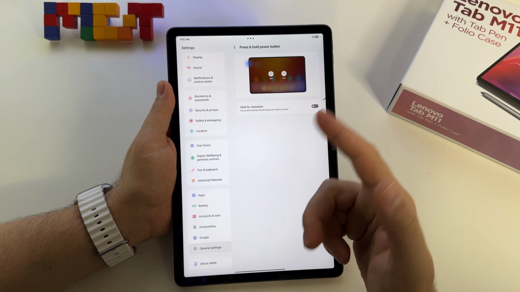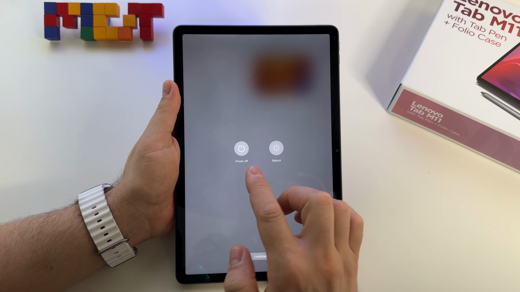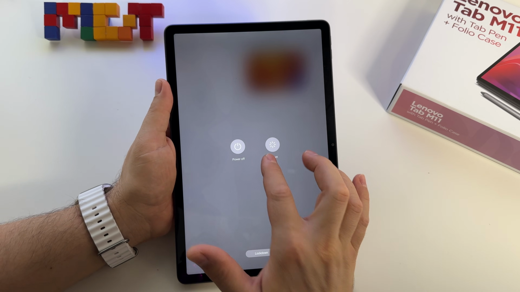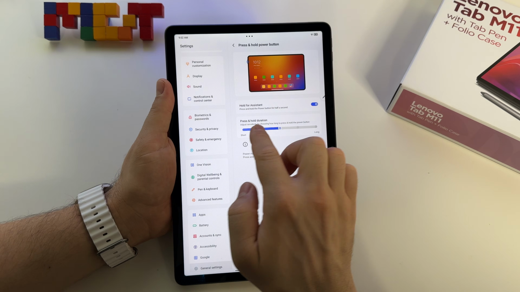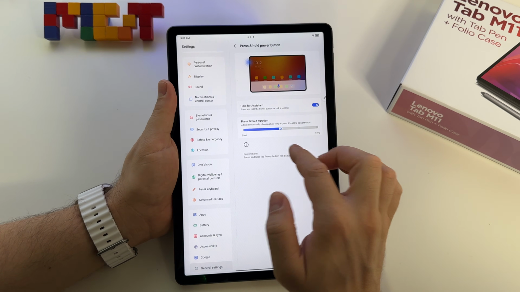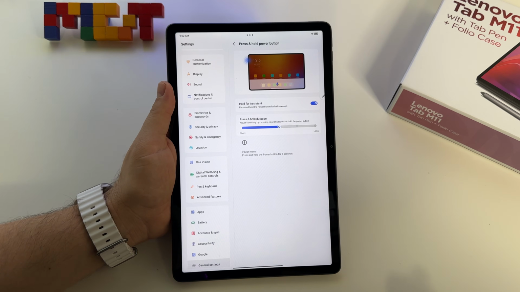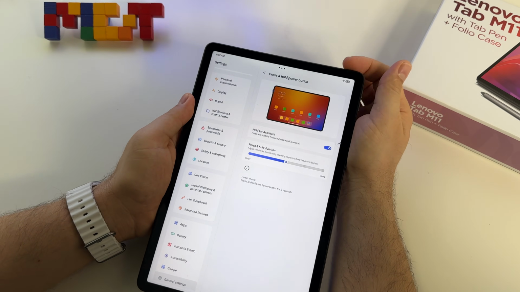Or if you want to deactivate this one, at this point you just have the classic on-off features, reboot, as we see here. Again, hold for assistant, press and hold duration. Basically this is it. It's up to you how you want to use the on-off button.